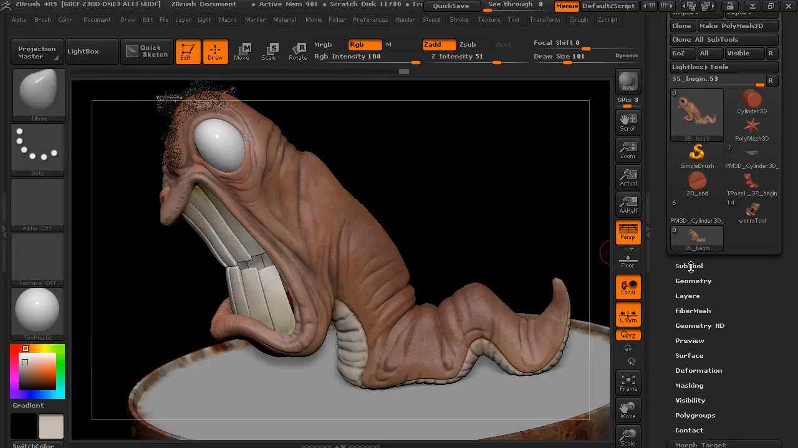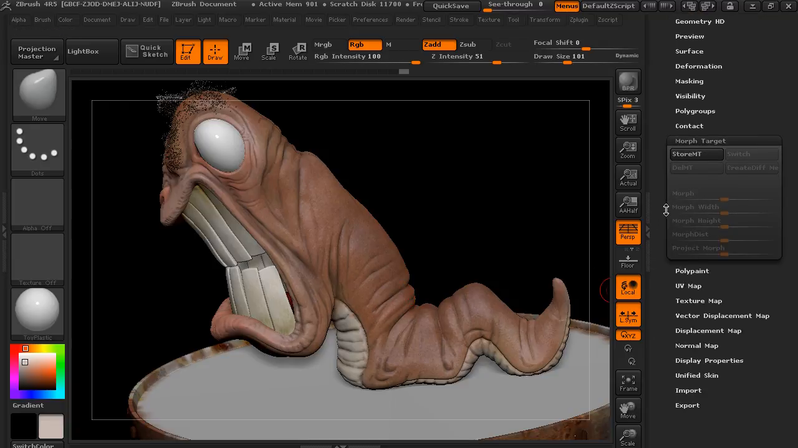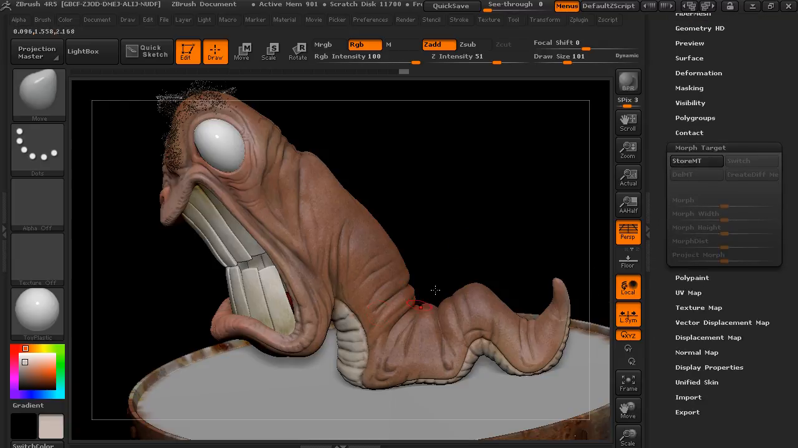So to visualize this, we'll use our main subtool here. Let's, in our tool palette, go down to morph target. And the first thing we'll do is store the current state of our object. So we'll store a morph target. That'll bring up these values. We're going to leave these alone and concentrate on these.